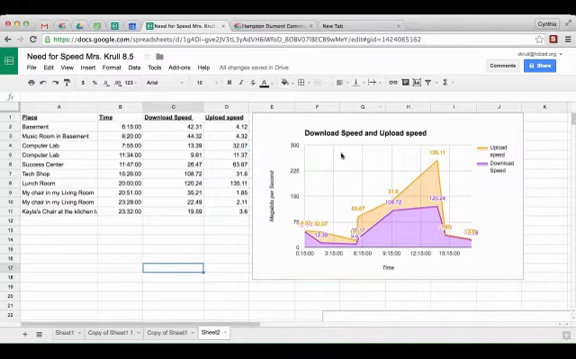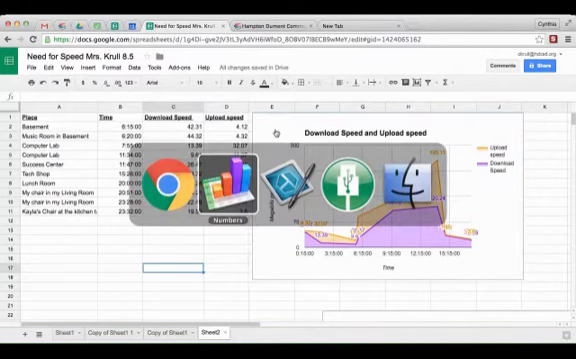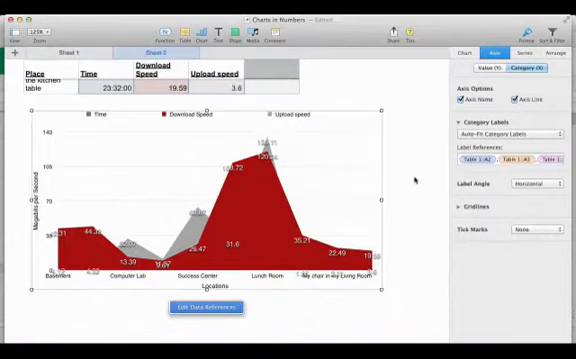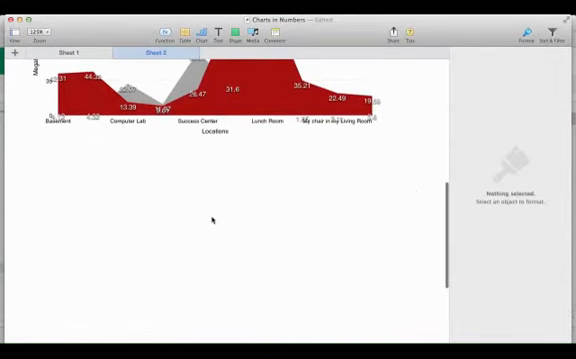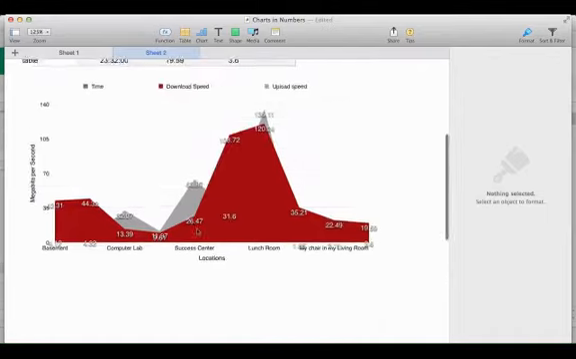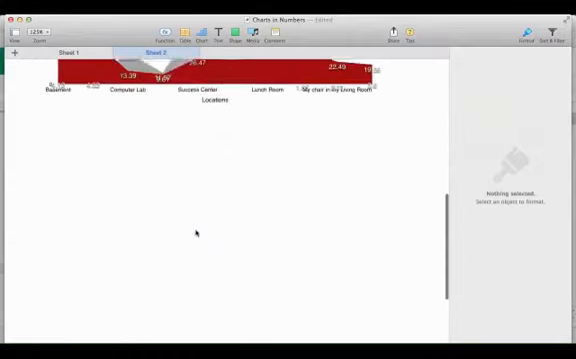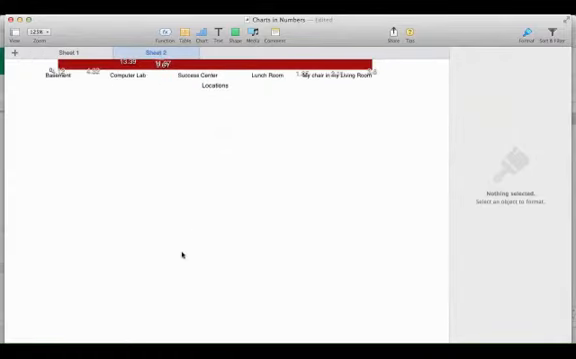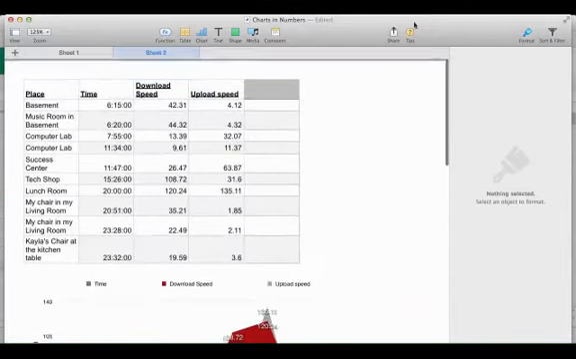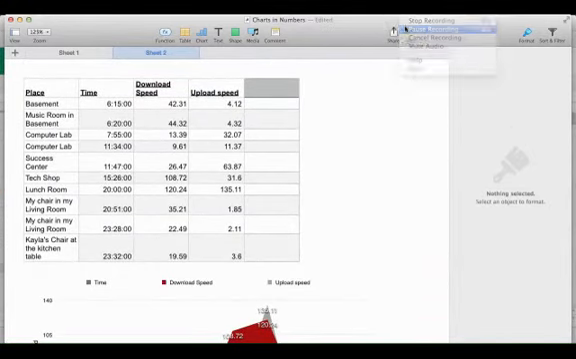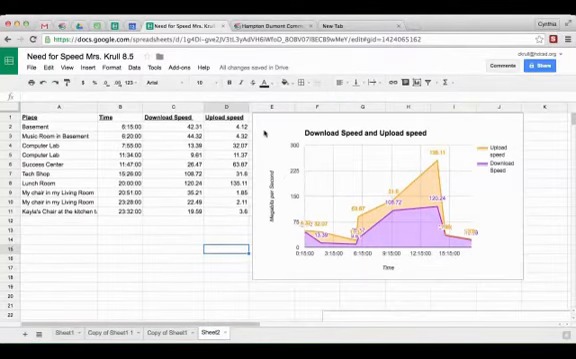Now, for this one, I am going to copy this download speed from my Google Sheets, Command C, Command Tab back over to my Numbers. Right below it, I'm going to Command V. Come on, graph. Command V. Hold on, I'll go see what's wrong. Oh yeah, duh, I knew better than that. Can't copy a chart without data.